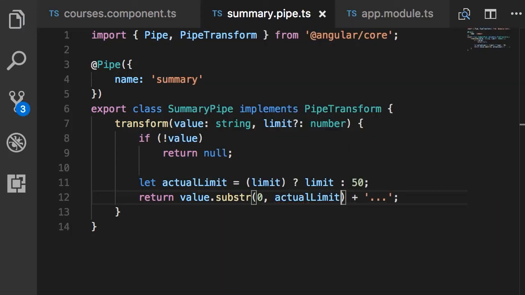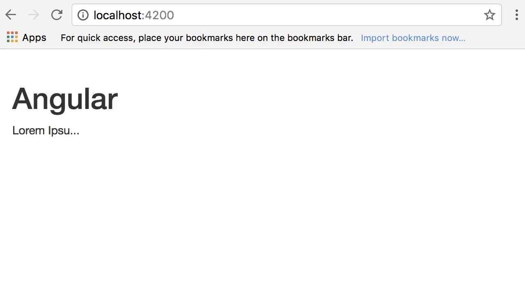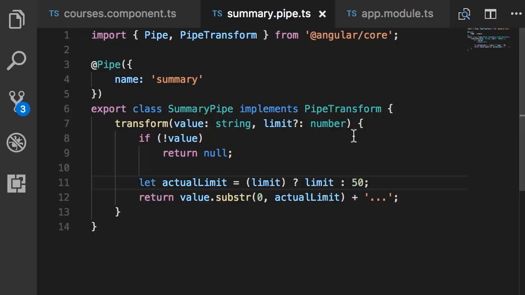Let's try this. Back in the browser. Now we have only the first 10 characters. What if we had multiple parameters here? We could simply add additional parameters. Let's say another, and that's going to be optional. It could be a Boolean, it could be a string, it could be a number, whatever, depending on the type of custom pipe you're going to implement. So in this case, we don't need this. Let's make it simple.